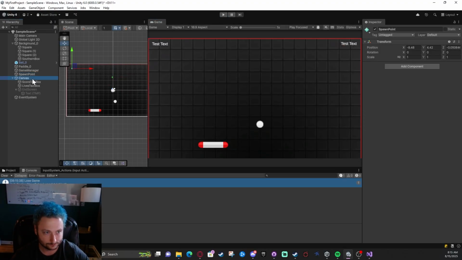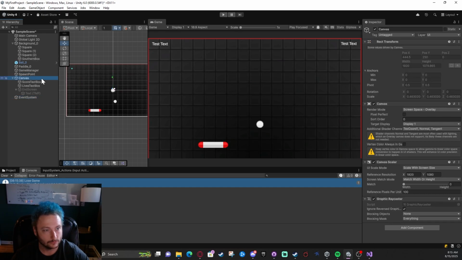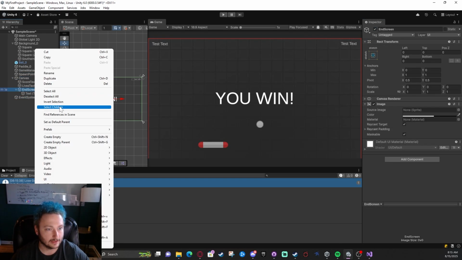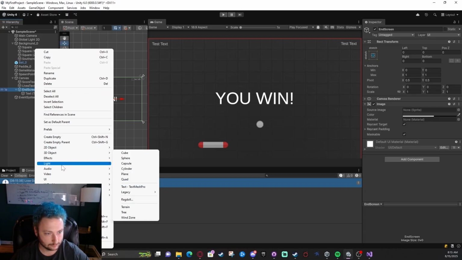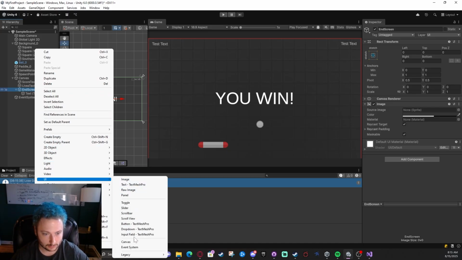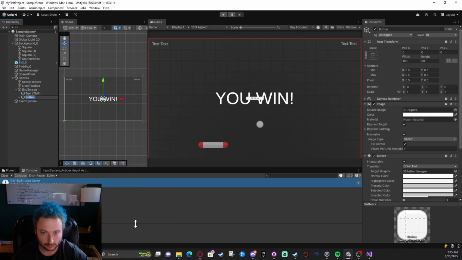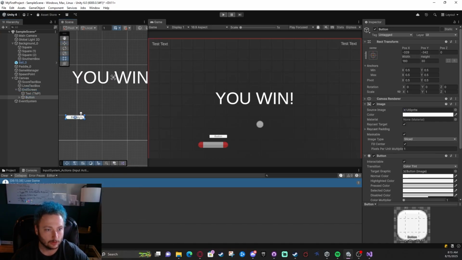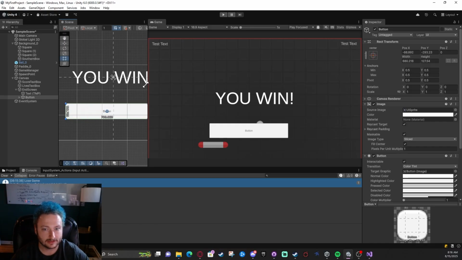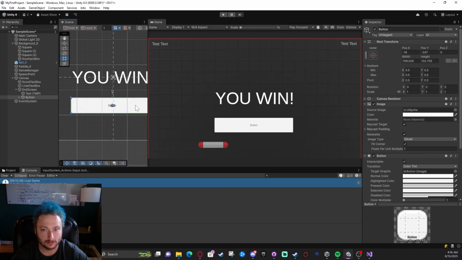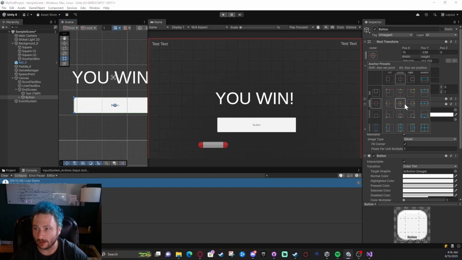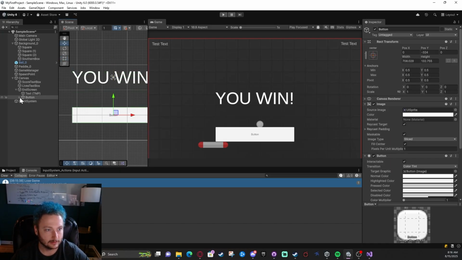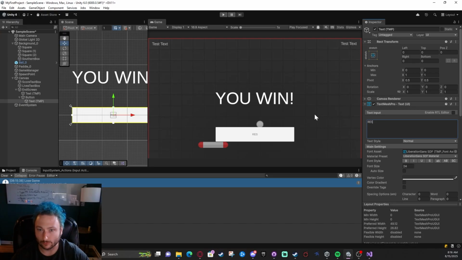Well, go back to our canvas and let's turn on our end screen. And let's add UI, a button. Really small. It's really boring. And I'm going to go ahead and increase the size of it. Put it right in the middle. Lower it. And say restart.